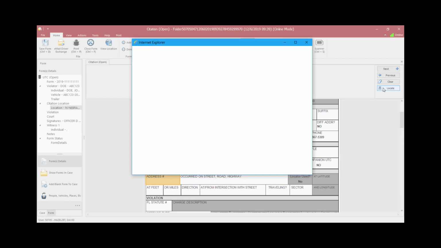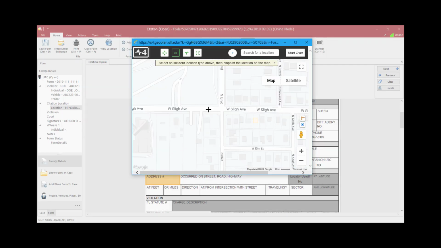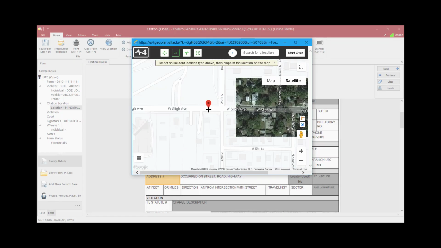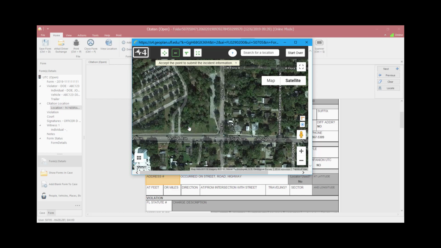Next, let's go ahead and plot a road segment. Click on the Road Segment button at the top of the screen. Again, if you are able to see the area where the violation occurred on the map, simply click on the street and the map will change to satellite view and zoom you in further. You will notice a pin will show you where you have selected. If the violation did not occur where the pin is on the map, you may move it to the correct location by holding down either the right or left mouse button and dragging it to the correct location.